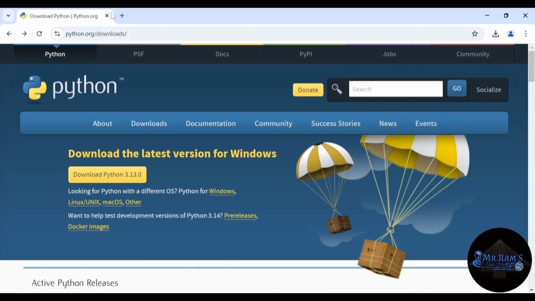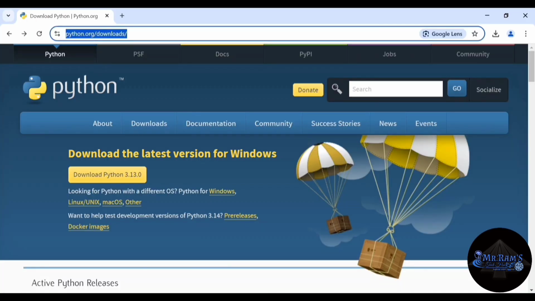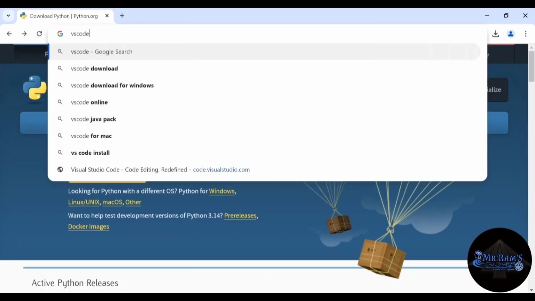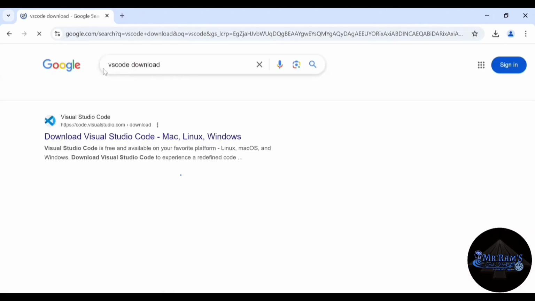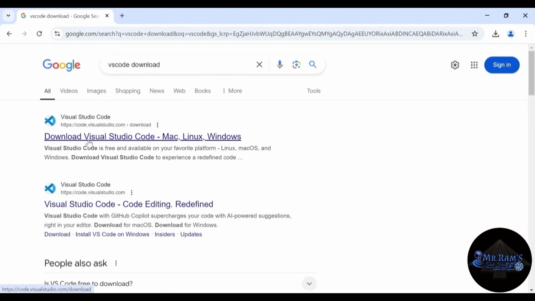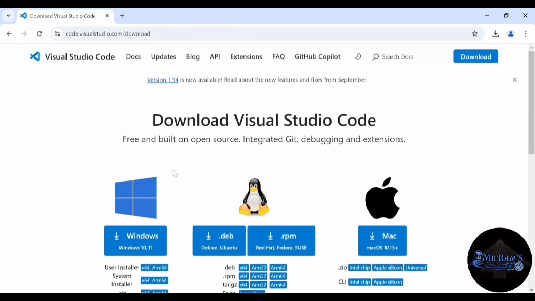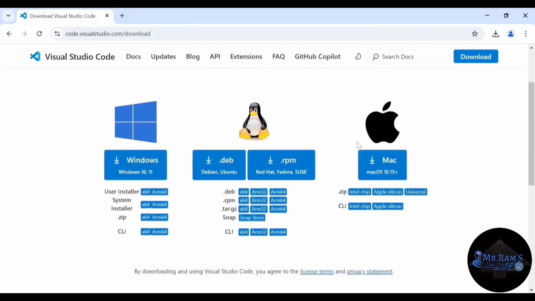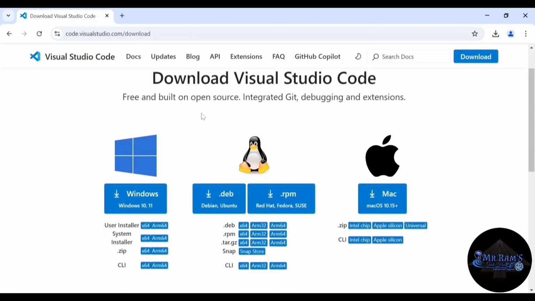Now just open the browser and download VS Code. Just type here VS Code download and click on the top link. Download Visual Studio Code. Here you can see Download Visual Studio Code. It is a Microsoft integrated environment, an editor for writing and editing code for different programming languages.